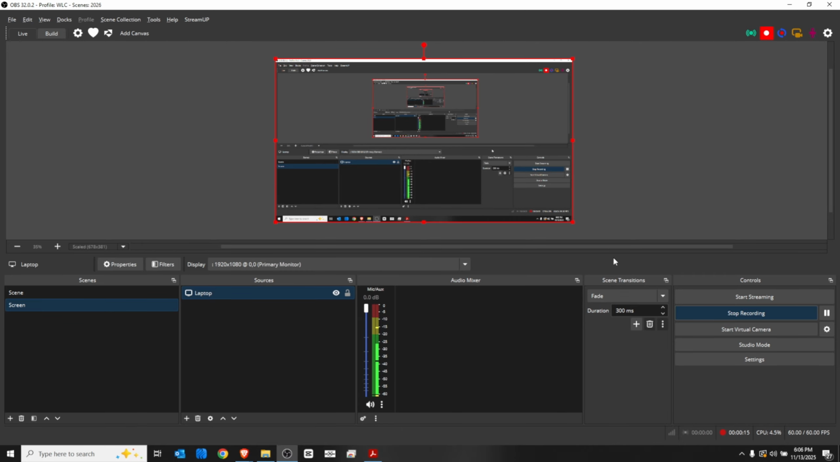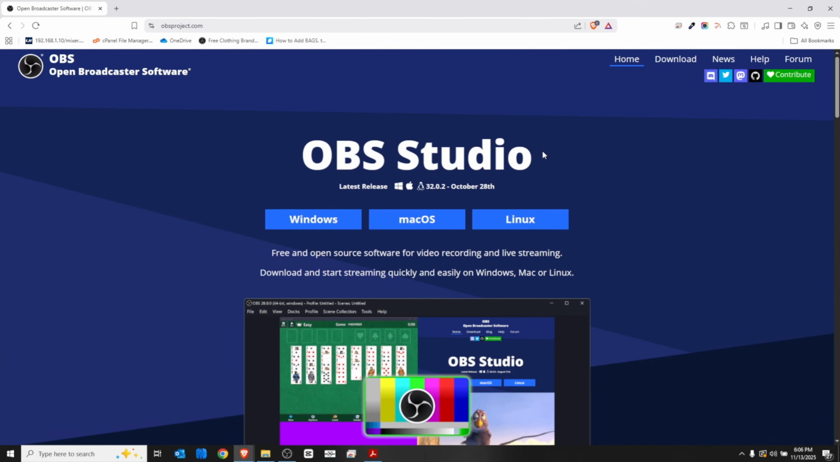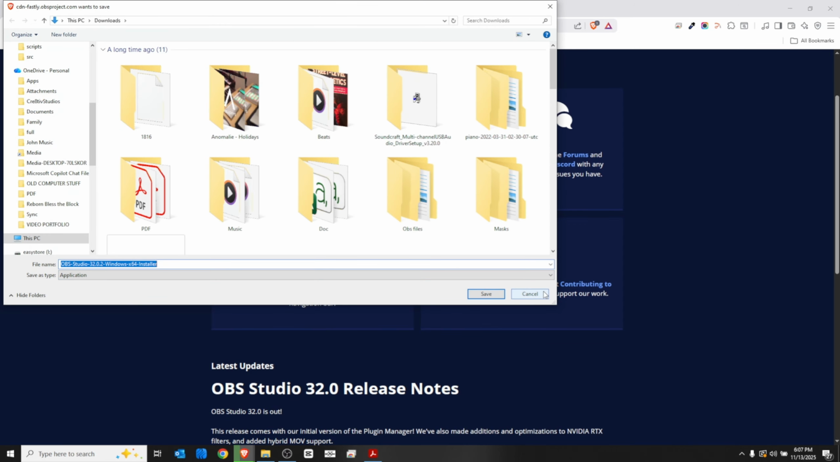So once you install, you're going to go to OBS Studio. I think it's obsproject.com. You're going to download. Actually, let me just put it up here. You're going to go to OBS Studio. I was right. Put it on the screen here. You're going to go here. You're going to click on your Windows or your Mac. You're going to download it.